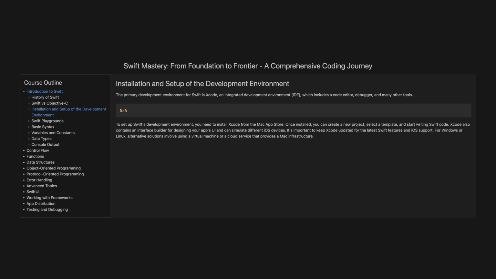Installation and setup of the development environment. The primary development environment for Swift is Xcode, an integrated development environment, IDE, which includes a code editor, debugger, and many other tools. To set up Swift's development environment, you need to install Xcode from the Mac App Store. Once installed, you can create a new project, select a template, and start writing Swift code.